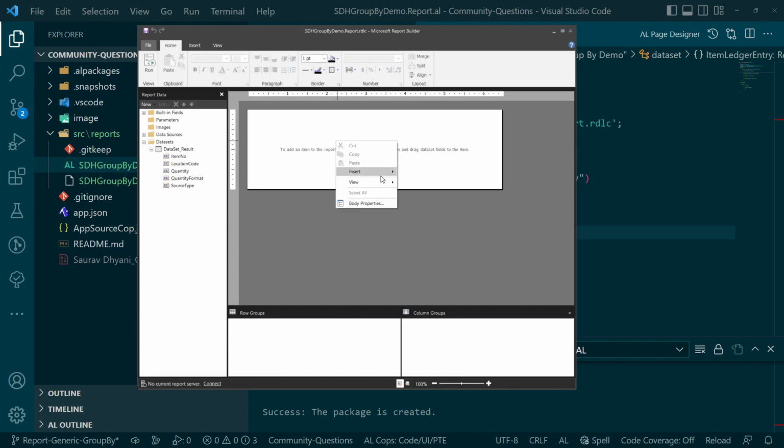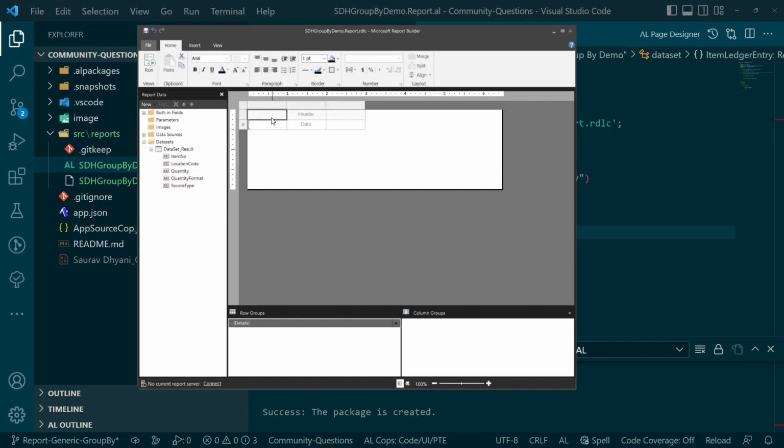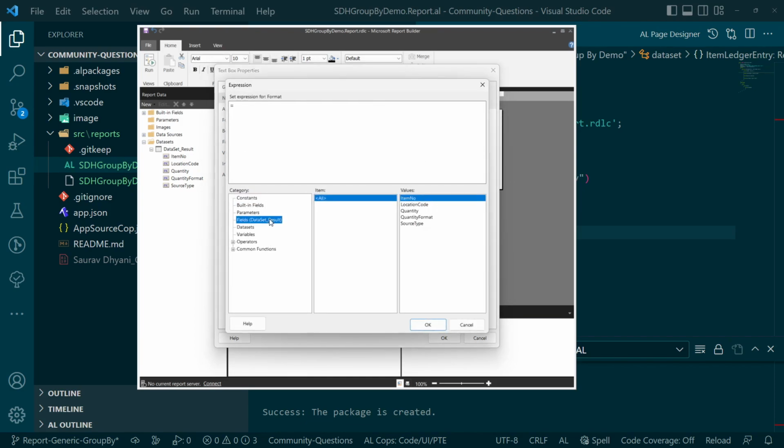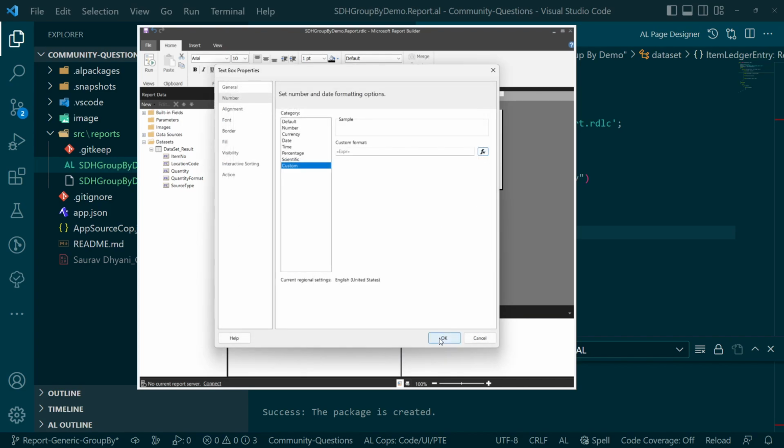Now, to save time, let's build a simple tablix report. I have 1, 2, 3, 4 fields, so let's add one more column here, and just pick some of the fields: location, source type, and quantity. Now that's a numeric field, so it'll have a format, so we should surely assign the format so that we see the Business Central formatting in that field, whatever is set in the database.